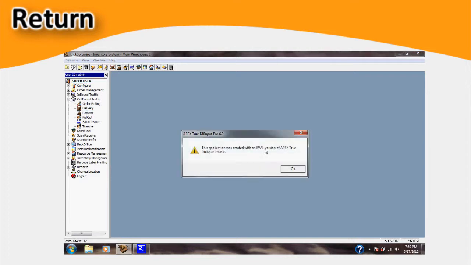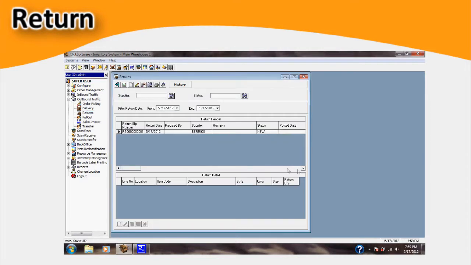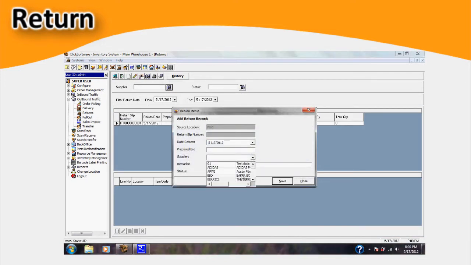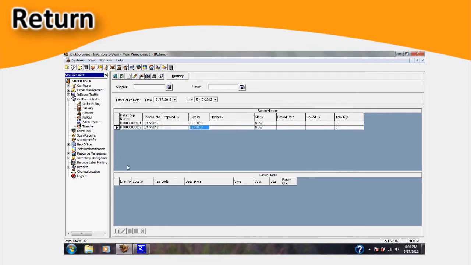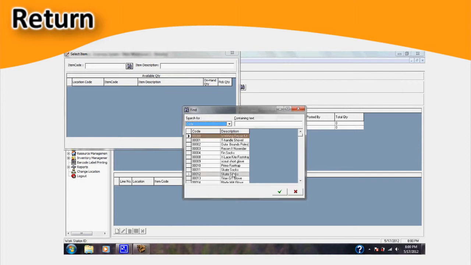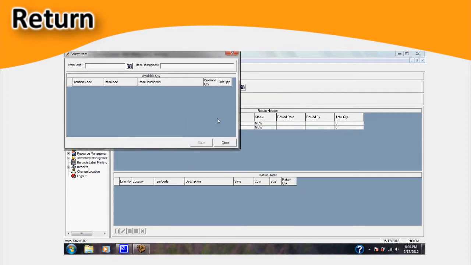From the outbound traffic menu, double-click the Return module, then a form appears. Click New button to create a new return transaction. Select Supplier. Click New button of the return detail. Click the Search button and then select the item by clicking the OK button. Then edit the pick quantity of the item and click Save.